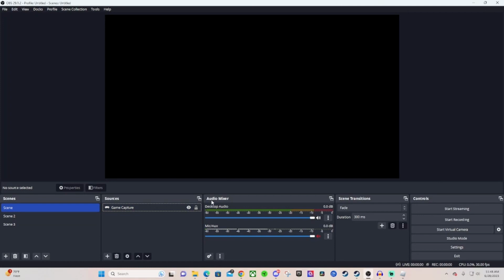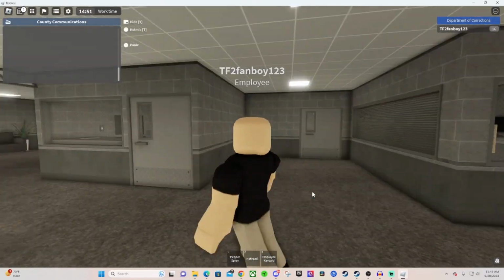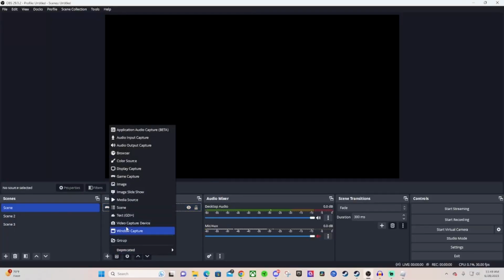Byfron update has made a huge glitch with OBS. I've noticed this yesterday when I was trying to record some gameplay to upload to YouTube. So Game Capture no longer works with Roblox, and here's Roblox, it's open.